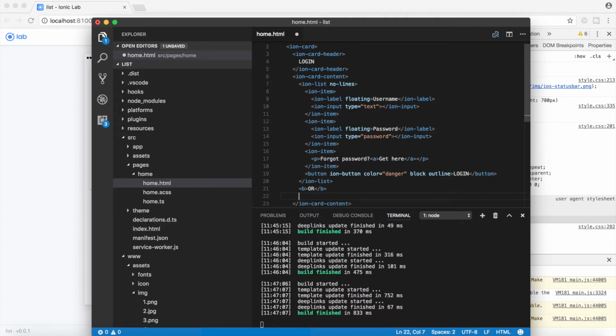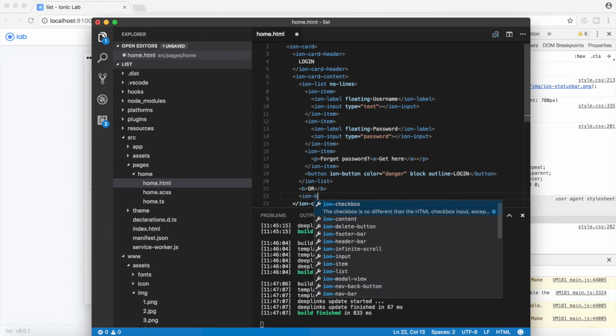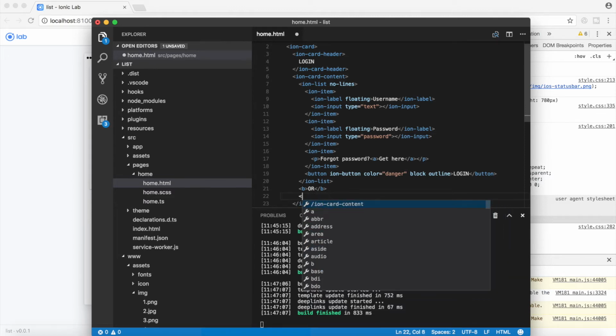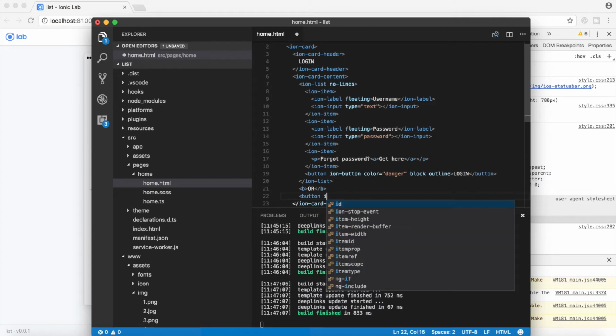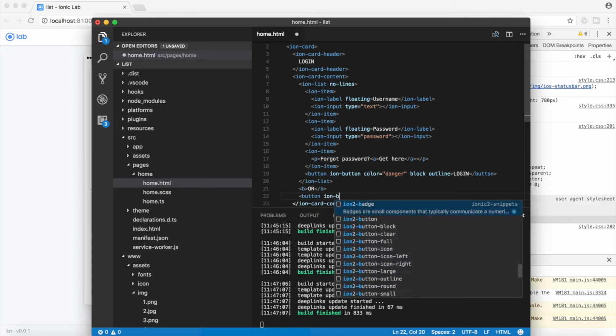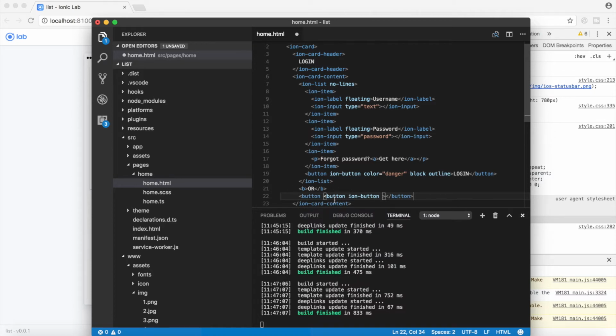Sorry, it should be ion-button, right? It should be ion-button. I'm sorry, it should be button, and then inside it should be ion-button. Now after doing this, I'm going to give the color to this button: color equals primary, so it will get a blue color.